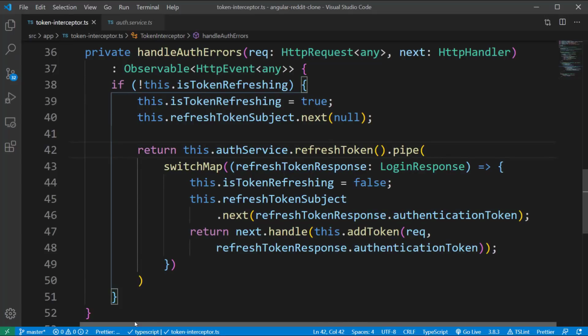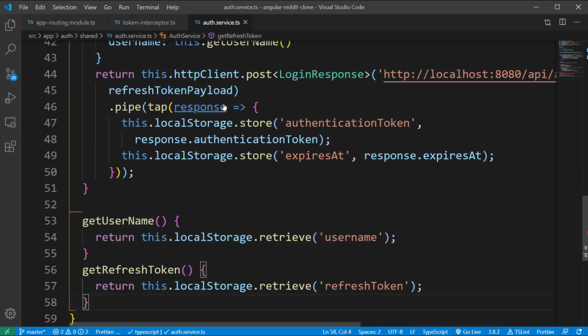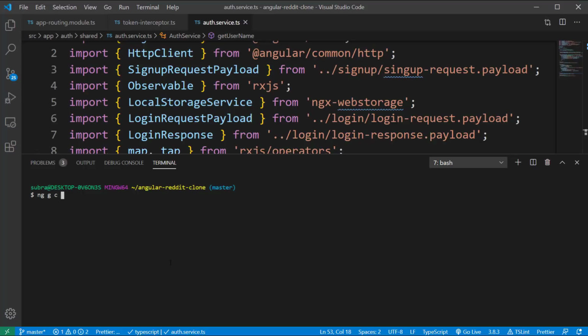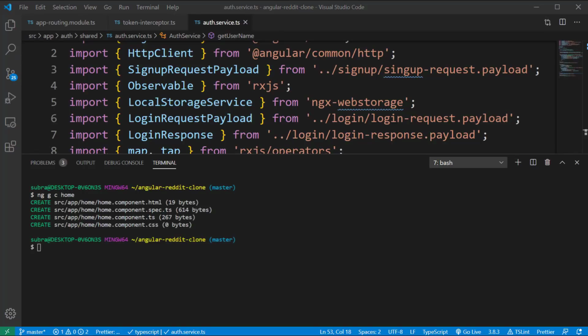Okay, now before we test this implementation, we need to create a homepage component in our application. For that, I'm going to type ng g c home. This component retrieves and displays all the posts we have in the database.